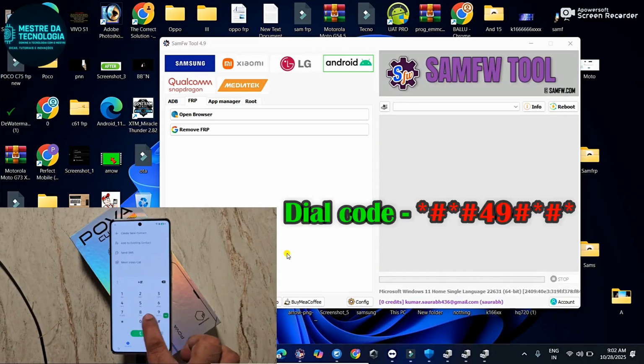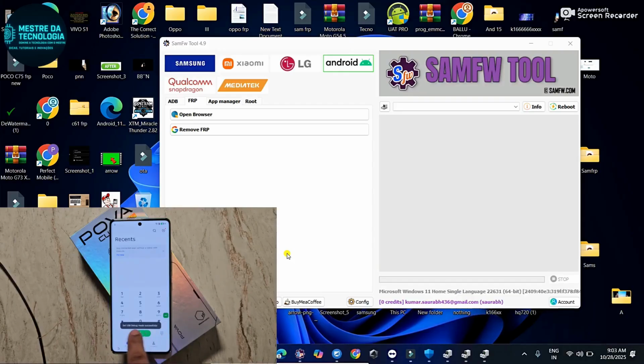Dial *##49*#*. This will help us to activate ADB. As you can see, just confirm there and allow it.